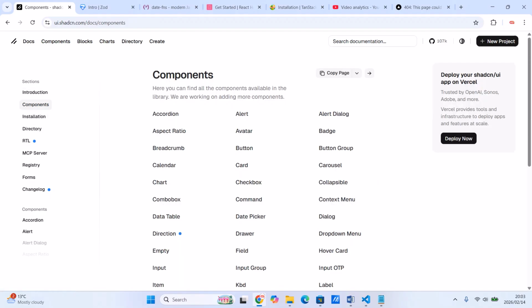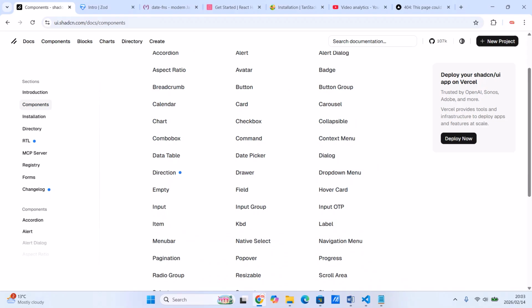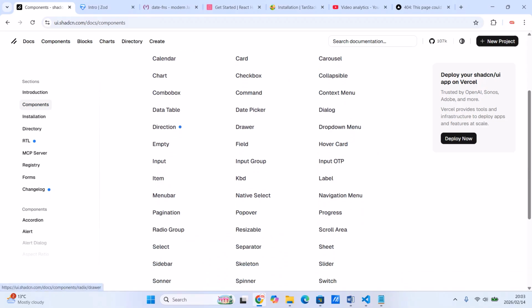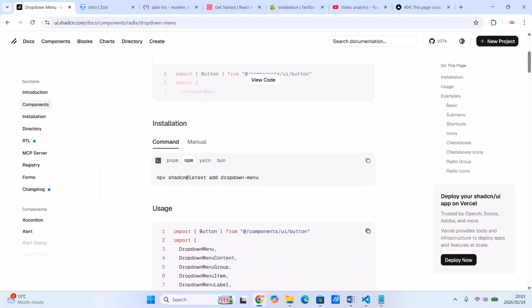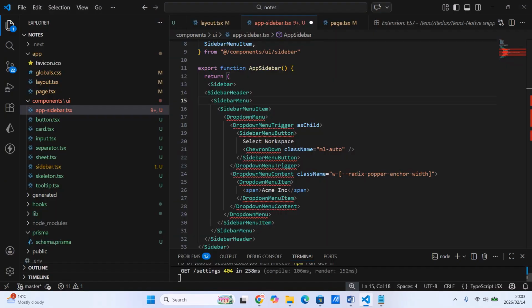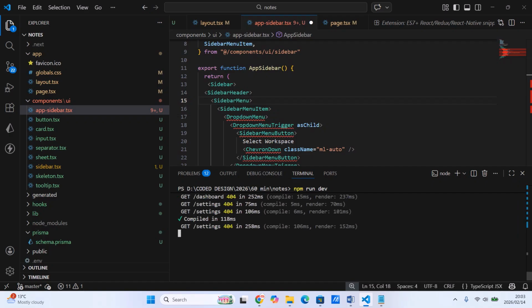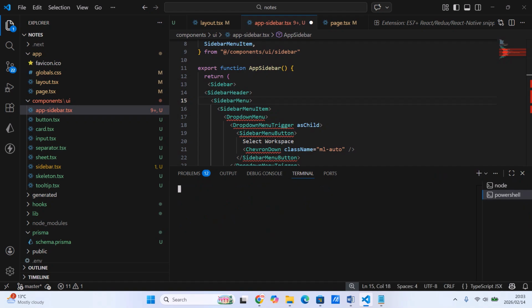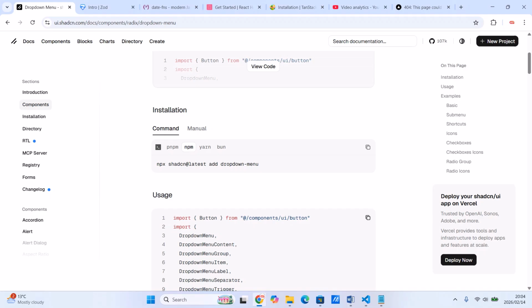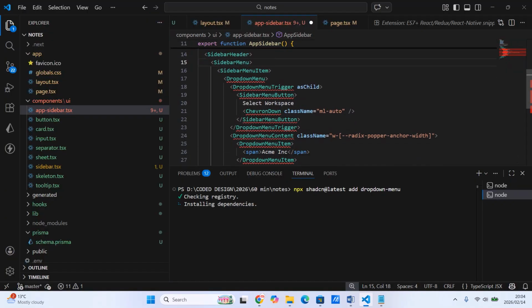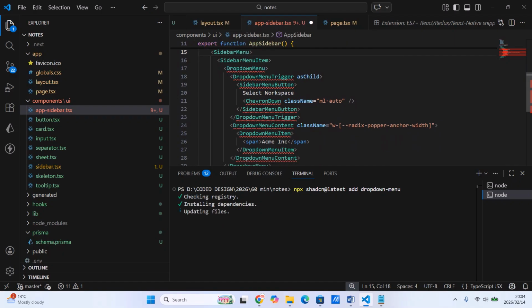on components, and let's just look for a dropdown. Can you help me? No, date picker. Dropdown menu, here it is. Let's just come here and install it. Okay, and let's just open a new terminal here, and let's just install it. So what else do we want to do? After we're done installing it, we want to quickly import it, and that will be it.